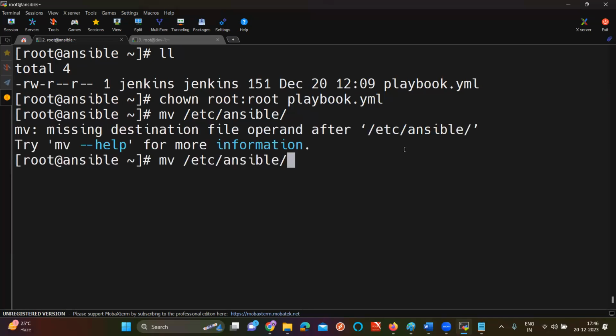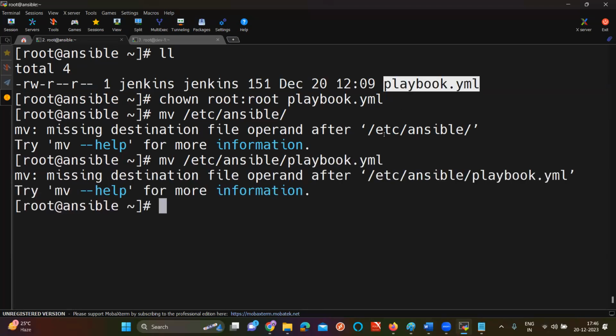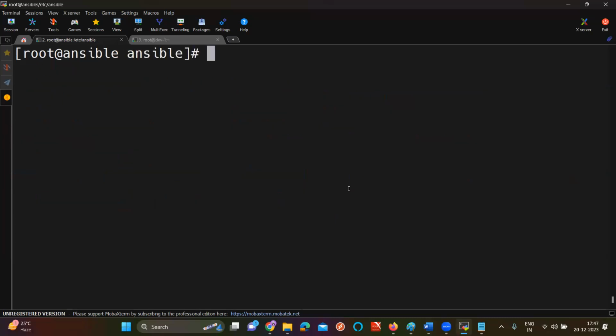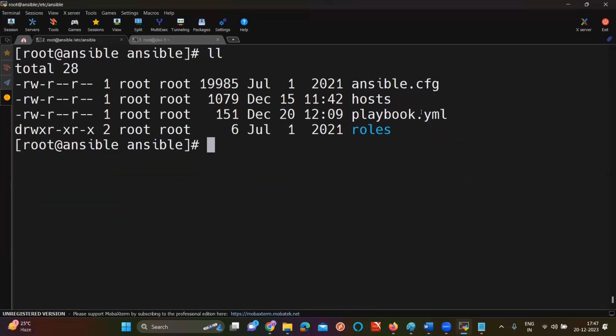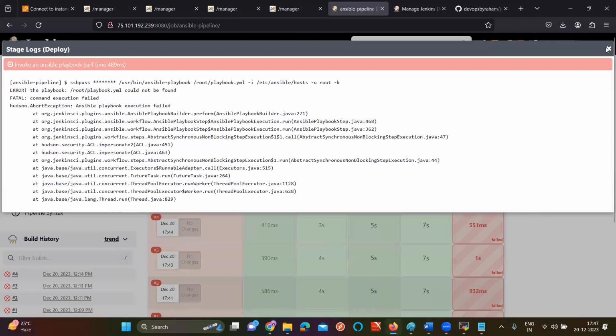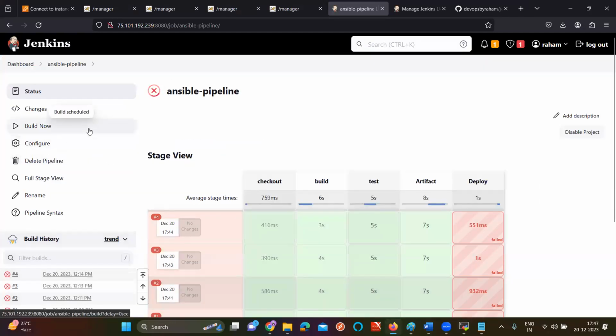Oh, wait, /etc/ansible, and the name I'm going to give is playbook only. Playbook name I'm giving playbook only. Just do this path. Missing operator. Move. Okay, okay, sorry. Move the playbook to this path. I moved it now. Now go to cd /etc/ansible. If you go to the path, are you seeing playbook.yml here? Now try to execute this one. Now you will see something different appear on the screen.